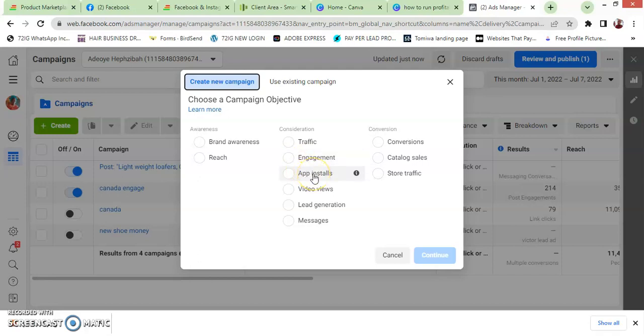Now we have the app install. Let's say, for example, you have a mobile app and you want people to download your app. All right, you use this app install objective. With the right targeting and all that, Facebook now helps you to get people that will download your app. Okay, so we have video views. If you post a video and you just want people to watch it, you use this objective.